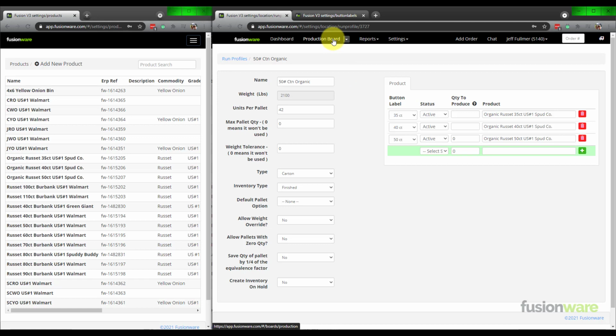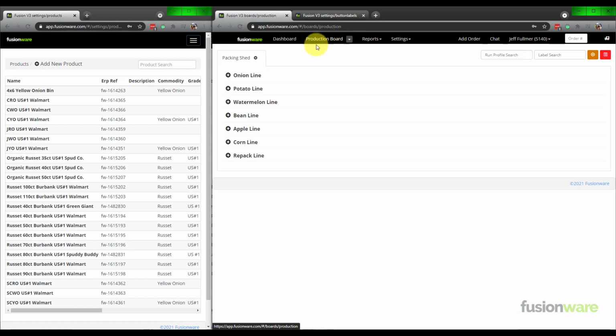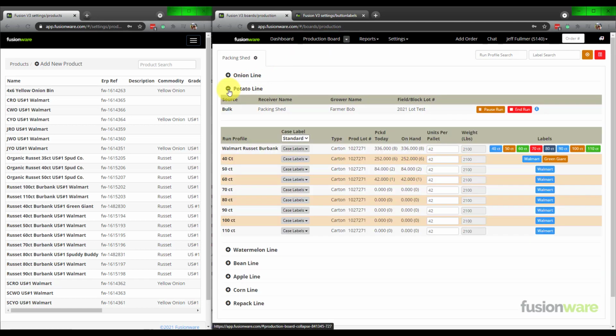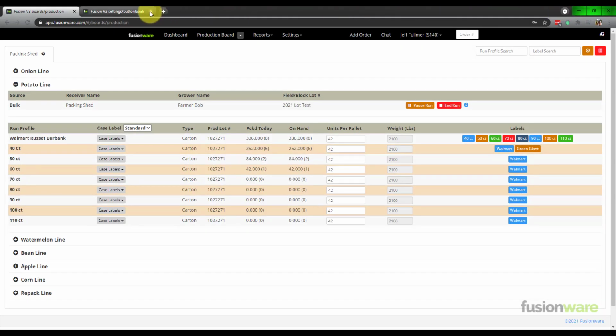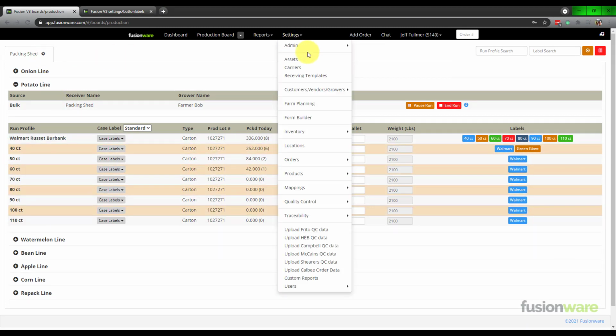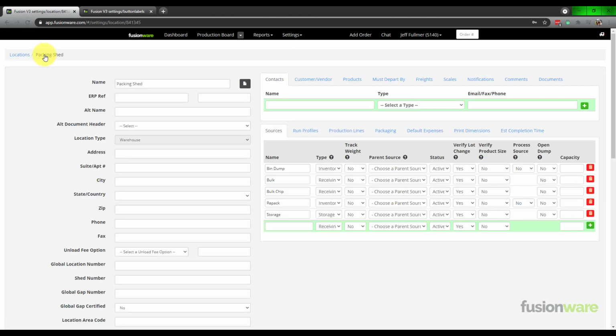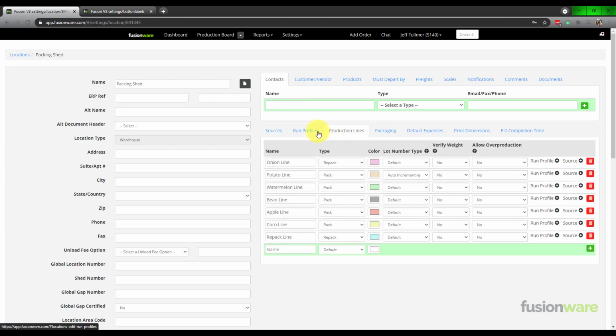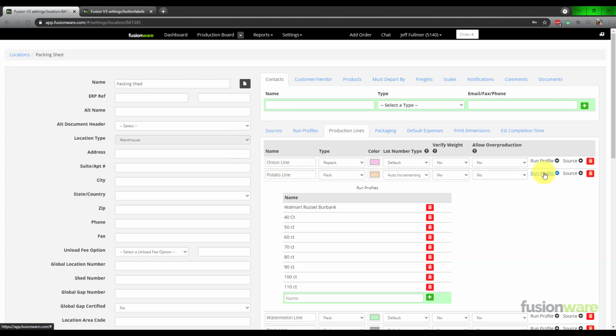So I'm going to go back to our production board and into our potato line. And you'll notice something here. We do not have the new organic run profile. So we need to go into our packing shed location. You can do it through settings and locations and find it there, or just click on the widget icon, and we're going to go in here into production lines. I've got my potato line here, and I'm going to go into run profile.